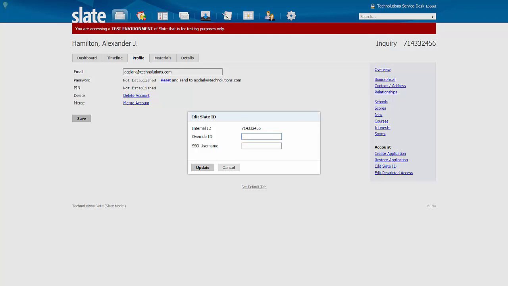Edit Slate ID is an option that you will rarely utilize. The Slate ID is the 9-digit number in the top right of the student record, and it is automatically generated by Slate when a record is created. While you can see here that it is possible to add an override ID, this is not recommended.